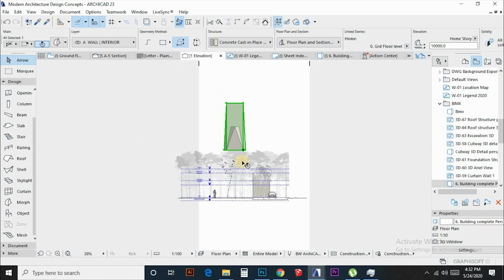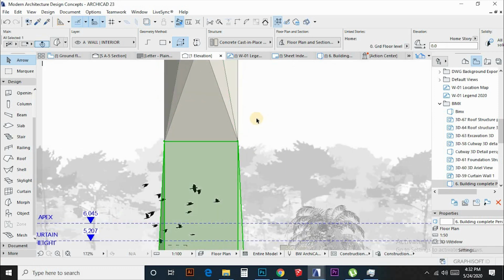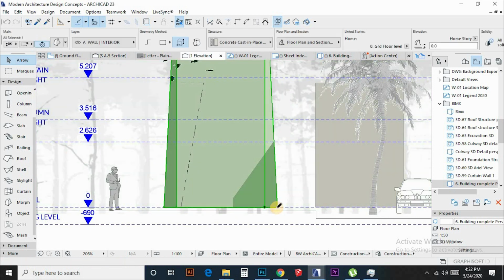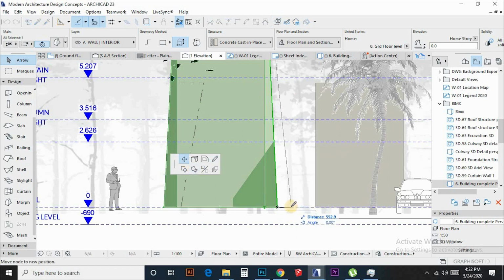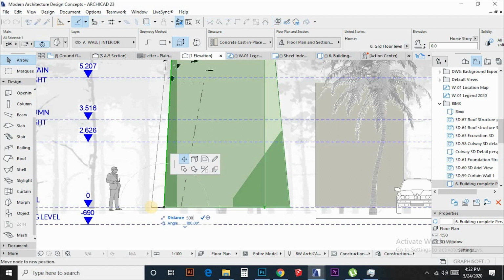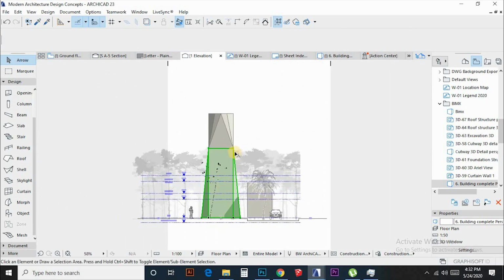Rotate it and then position it to the underside of the top one. This is what we want to achieve. We're going to also increase, depending on what you want to achieve as a designer. I'm going to increase this by 500 as well. Pull it out by 500, both sides. Perfect.